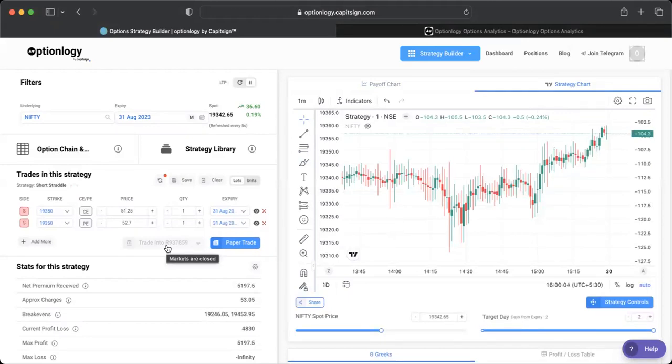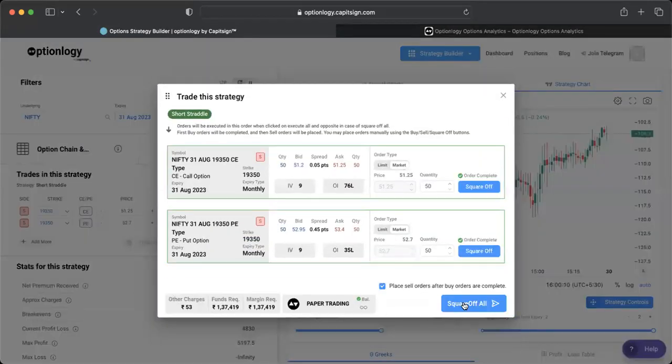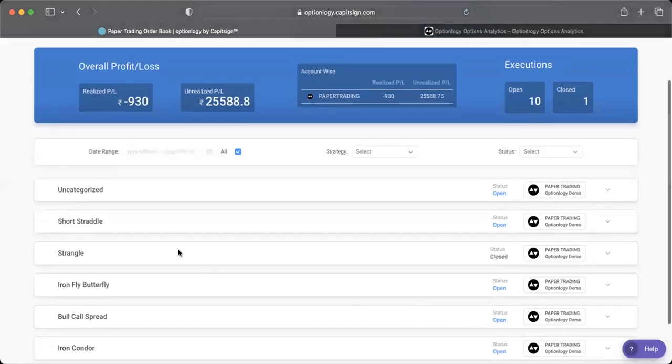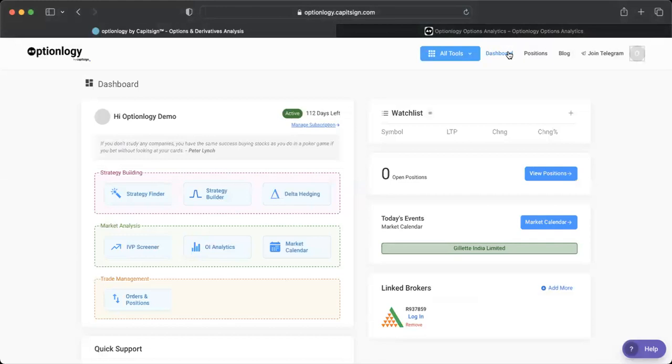It's a very simple execution. Or else I'll just put a paper trade, and I have put a paper trade here, and the order is executed. As simple as that. Orders in position. Now you can see a short straddle here in a paper trade. I'll come to this after a while, but this is how simply you can create a strategy and execute it through paper trade or multiple brokers.